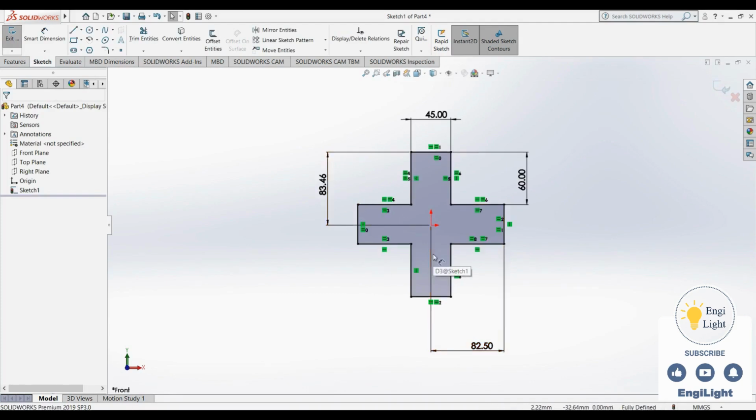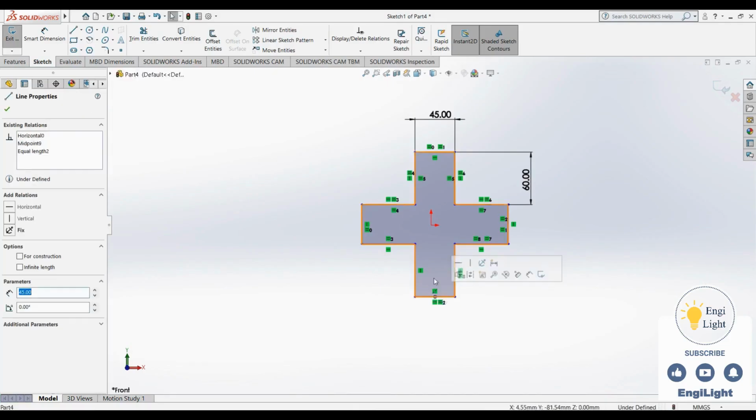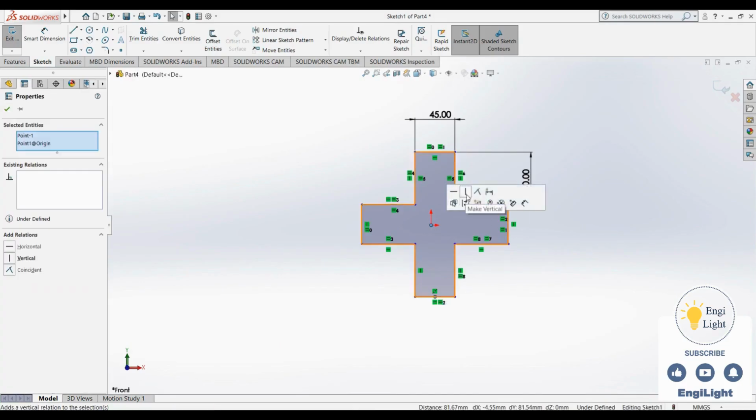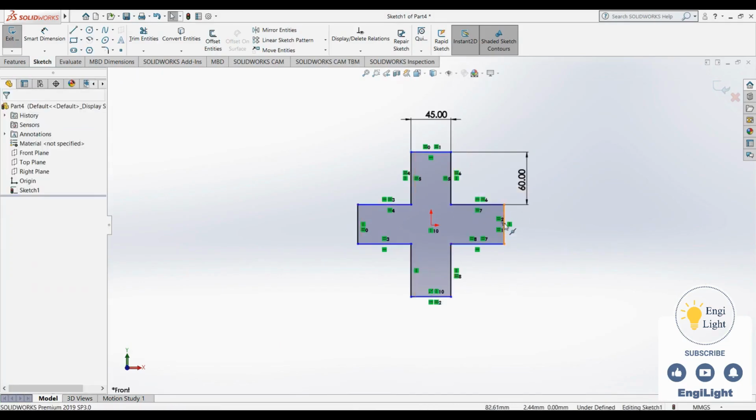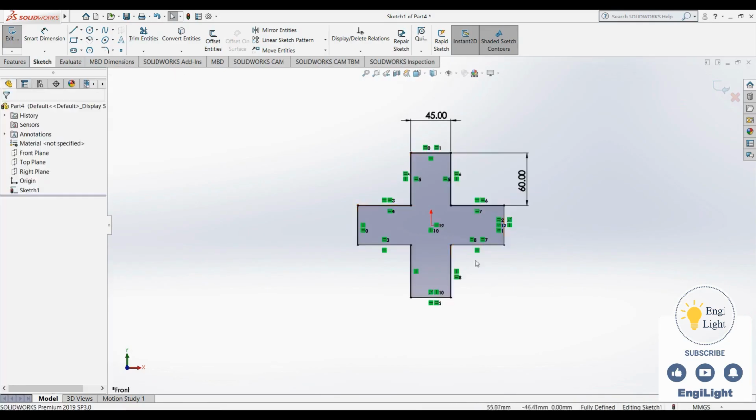I press Ctrl Z twice to try a different approach. As we mentioned in the previous exercise, SolidWorks shows us the midpoint of line segments. I can simply select this point and the origin and align them vertically. I also select this point and the origin and align them horizontally. By doing this, the origin is automatically placed at the sketch's geometric center and the sketch becomes fully defined.